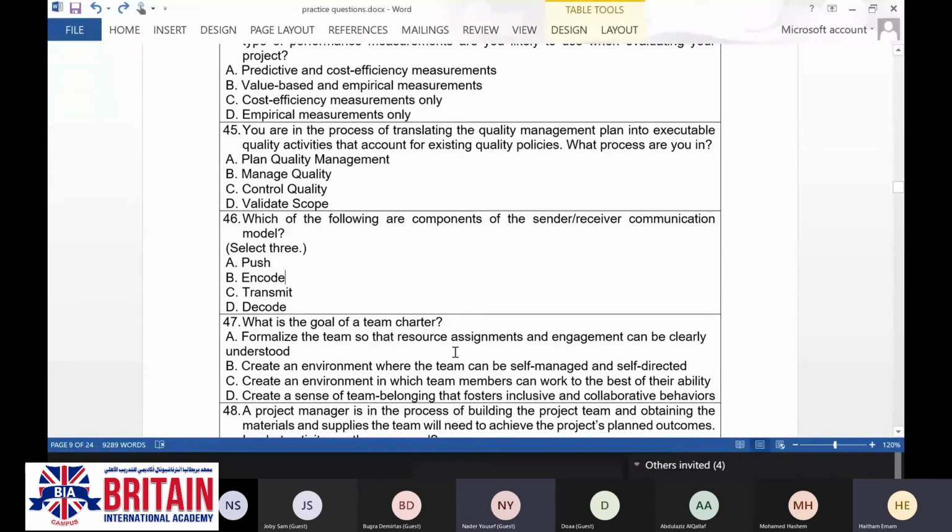What is the goal of the team charter? The team charter is like the ground rules, which control the relation between the team members. So I think what fits this is B: create an environment where the team can be self-managed and self-directed. Just rules, is it? That's it. B. Yeah, I think it's B. I believe it's B.